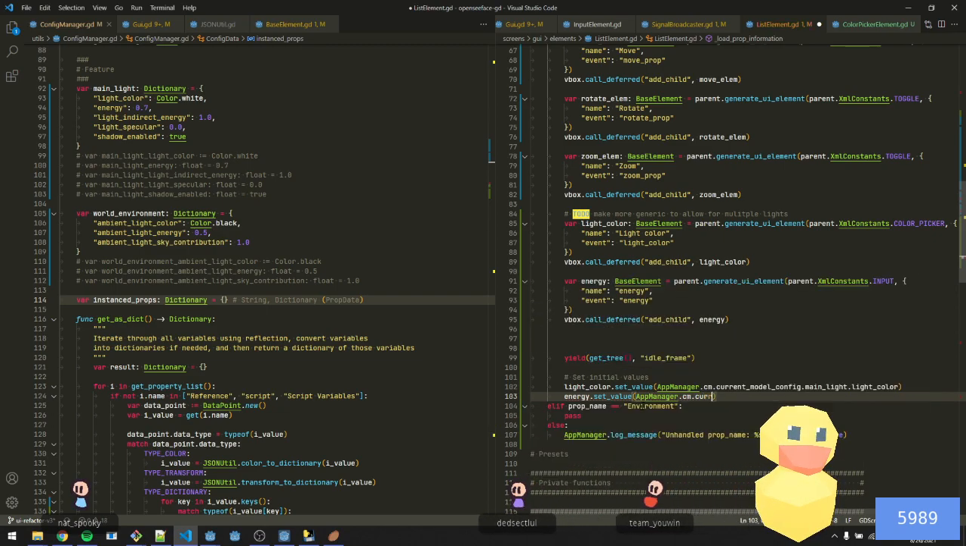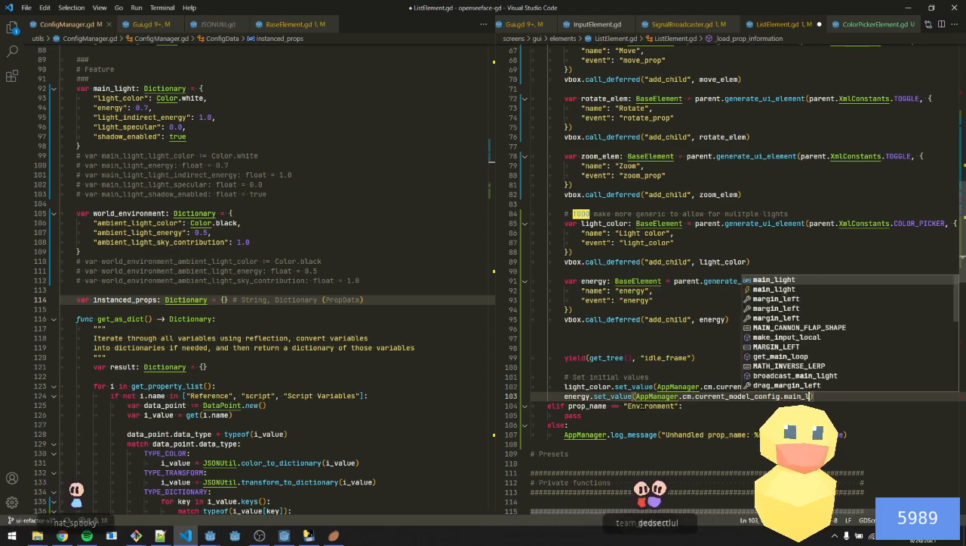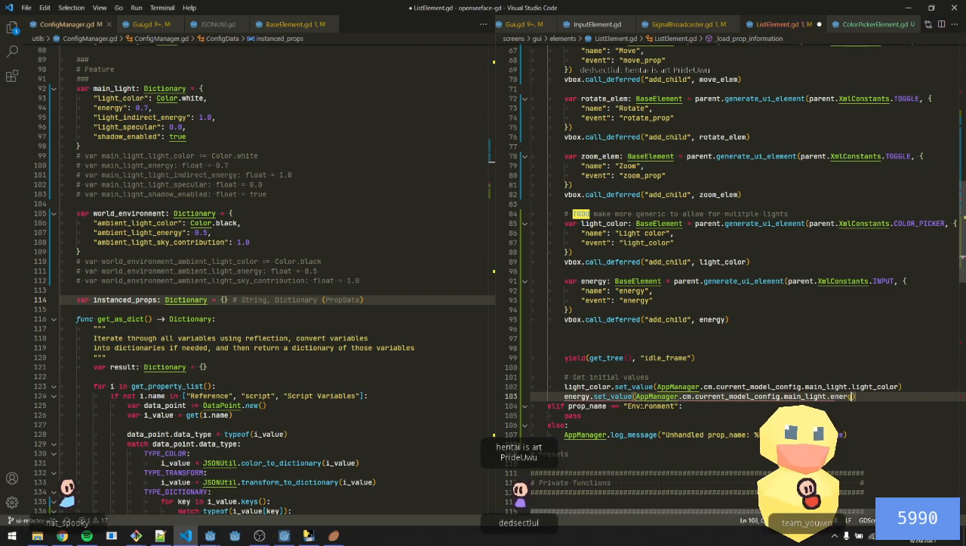Manager CM, current model config. So this needs to be main lights dot energy.